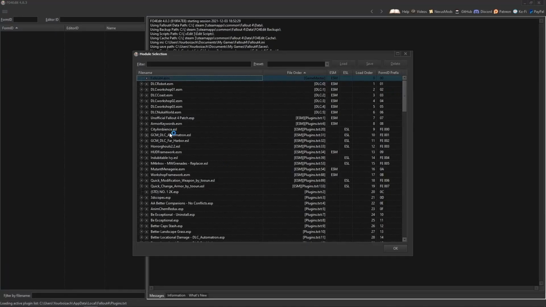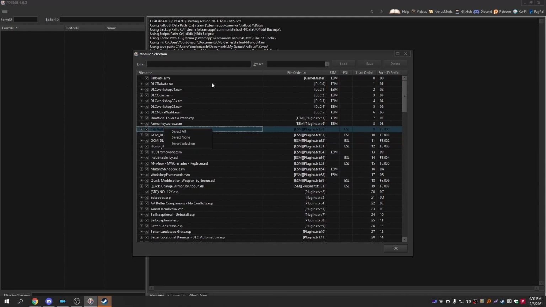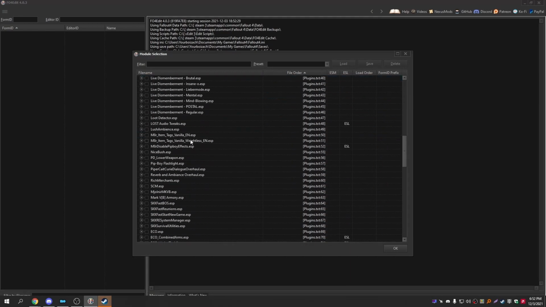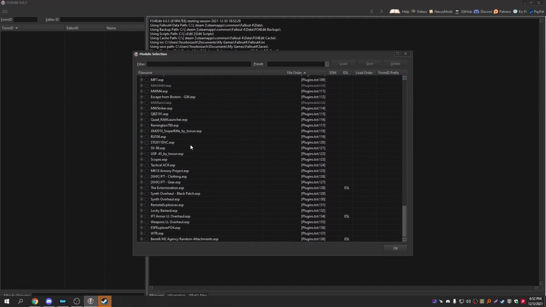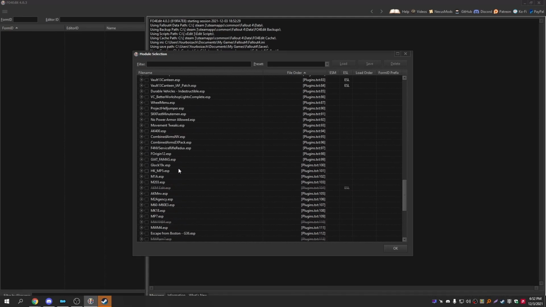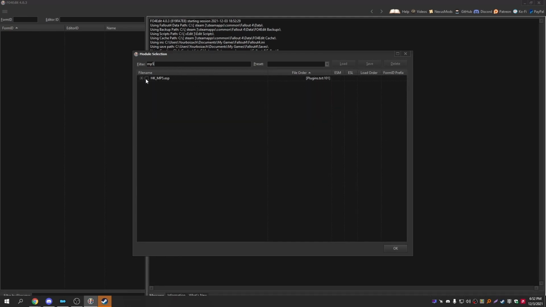Now, once we're in Xedit, we're going to deselect everything. So right-click on this pop-up, this module selection, and select none. And then you want to find your weapon mod. If you're scrolling through the list, it's actually kind of hard to find your mod, or maybe it's named differently inside of here. You can come up to the filter here and type what you're looking for. So I'm looking for an MP5. And look at that, it's right there.